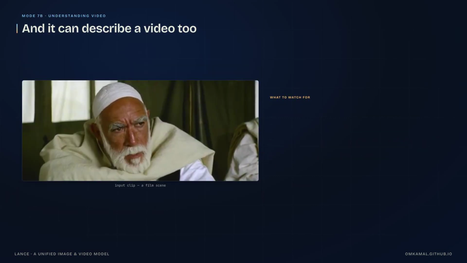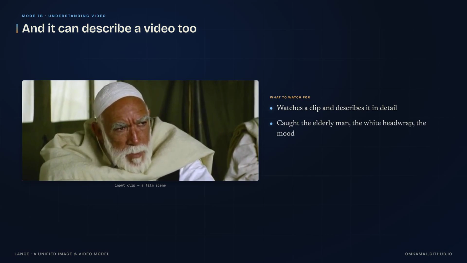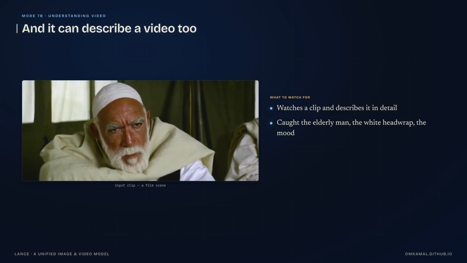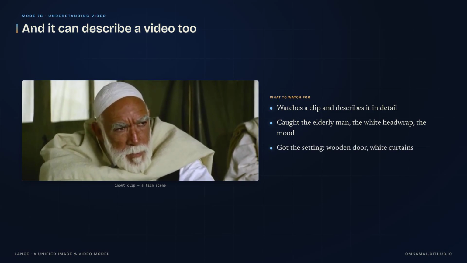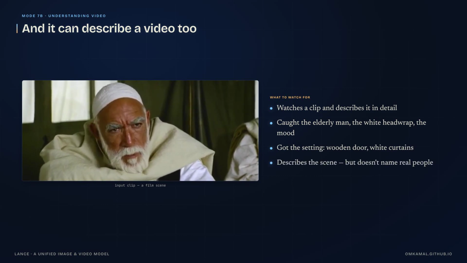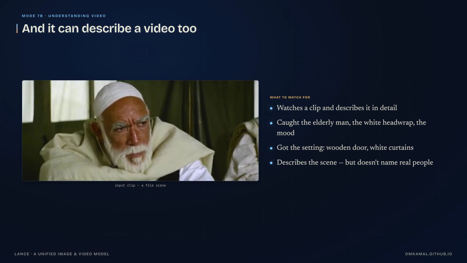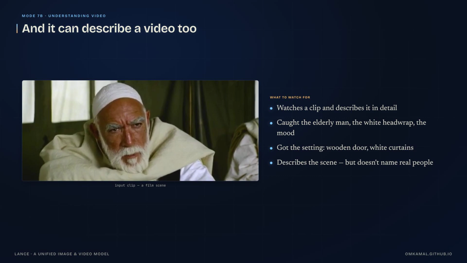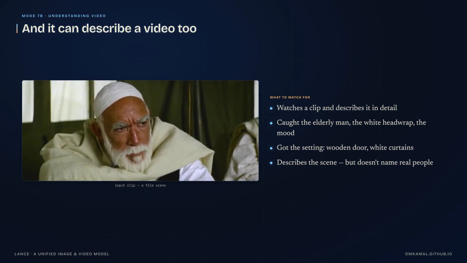And to close the modes, video understanding, the moving picture version of reading an image, I fed it this short clip from a film and asked what's happening. It described an elderly man in a white head wrap with a solemn expression, sitting in a simple room with a wooden door and white curtains, accurate on the people, the clothing, and even the mood of the scene. The one thing it won't do is name a real person or title. It describes what it sees rather than recognizing who it is.